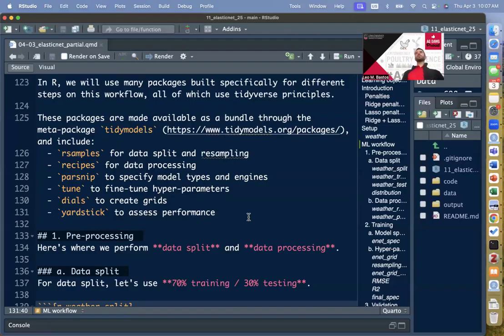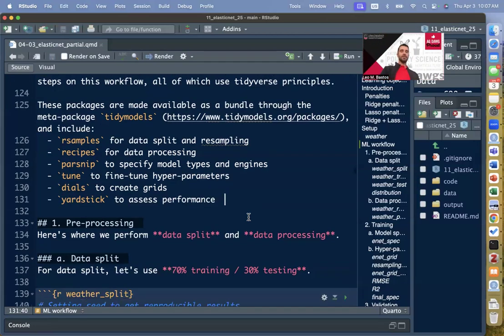I hope that as you're reading through this list, you may be identifying that these steps are what we talked about as part of the workflow of any machine learning exercise. So we have here individual packages that will be helping us with functions to handle the different steps.